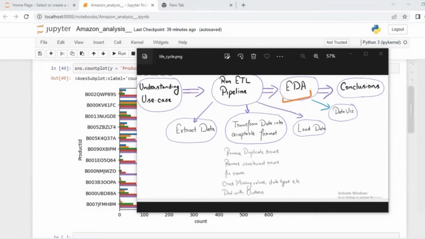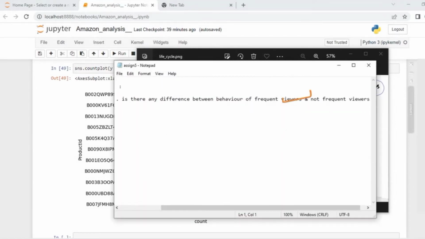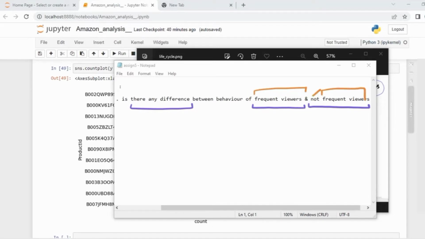So in this session, the challenge is as simple as this: is there any difference between the behavior of the frequent viewers and the not frequent viewers? As soon as you see this problem statement, the immediate doubt you might ask is, can you define both terms, which are my frequent viewers and which are my not frequent viewers?